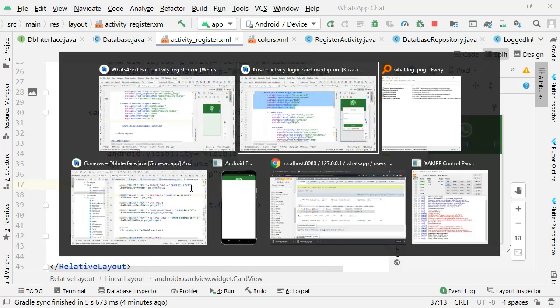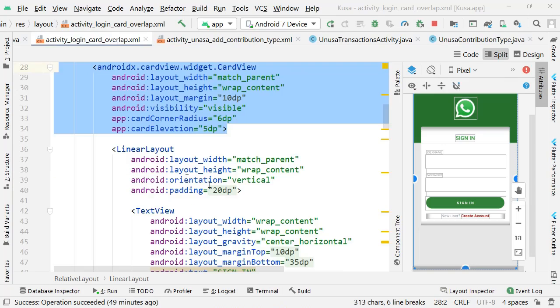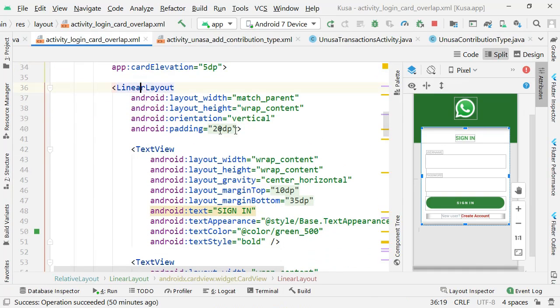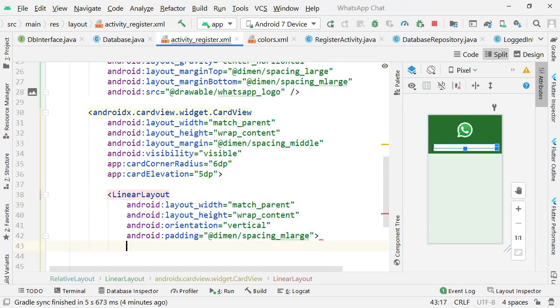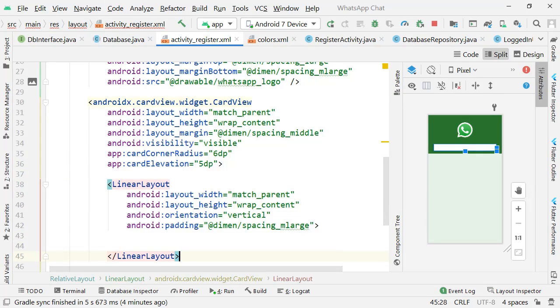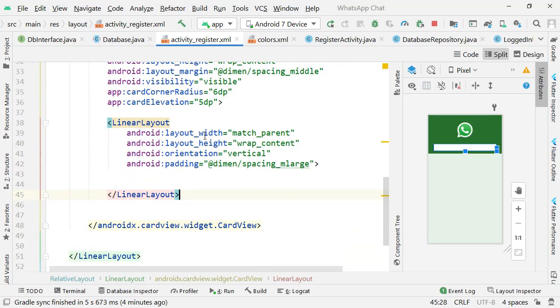Okay, so let's go ahead and put now the form inside this card, which is going to be a linear layout like this, and then we close it. Okay, so it's going to have a linear layout of width match parent, height wrap content, and then orientation of vertical and padding of margin large. Okay, I hope we are together there.